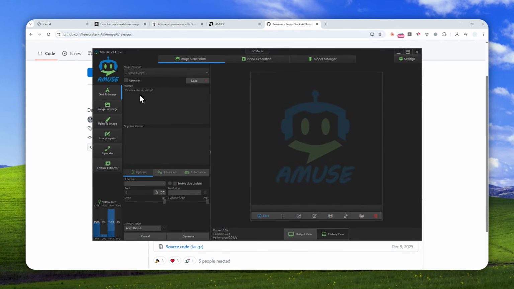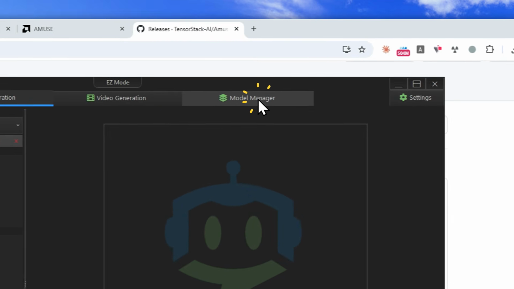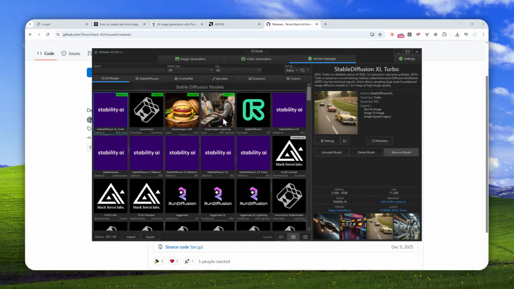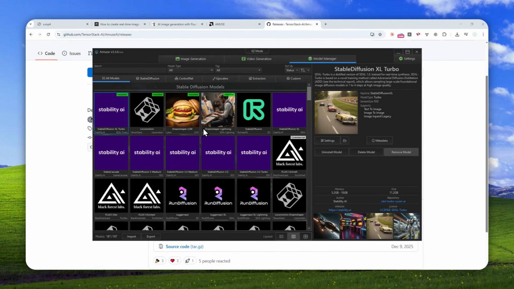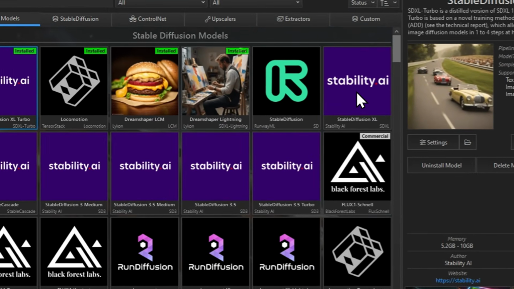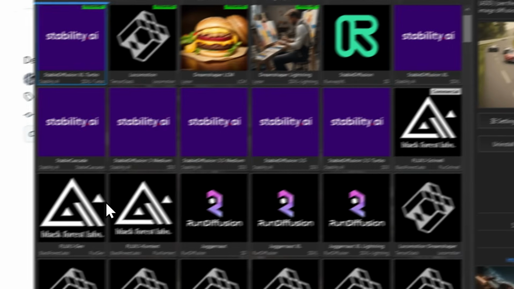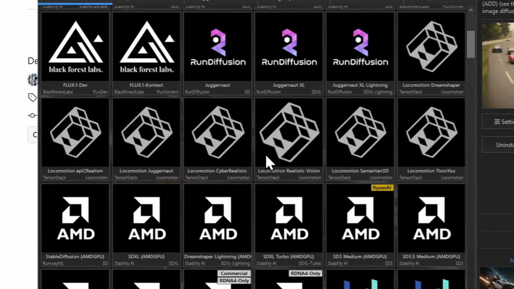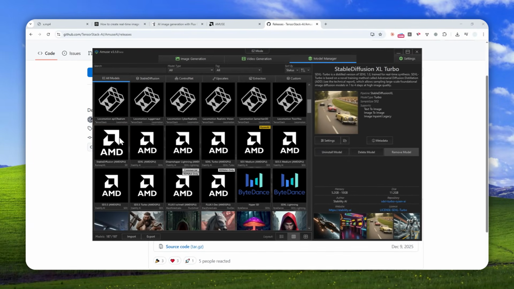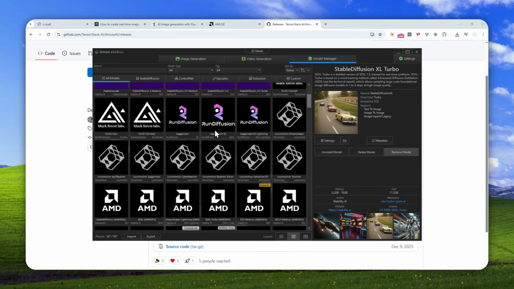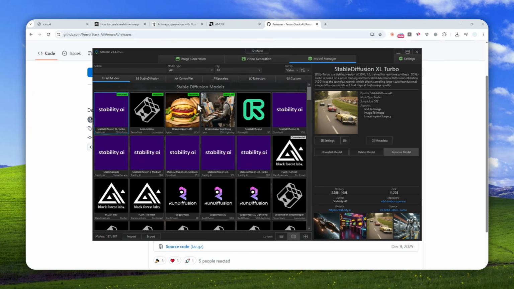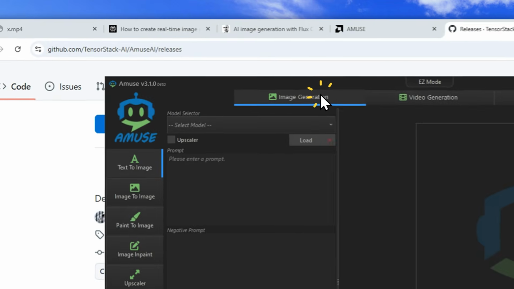And also, if you want to use a different model, you can go to Model Manager, and you'll see plenty of other models that you can download to your computer. So there is a model from Stable Diffusion, from Black Forest Labs, like the Flux model. There is also Locomotion. There is also a model that is specific for certain hardware. So there are lots of models that you can select to generate maybe a different style of image. But let's just go back to image generation first.